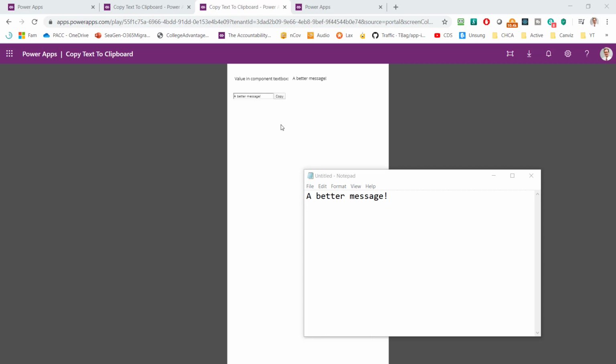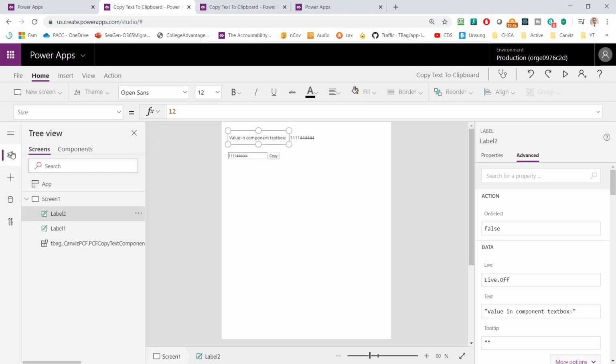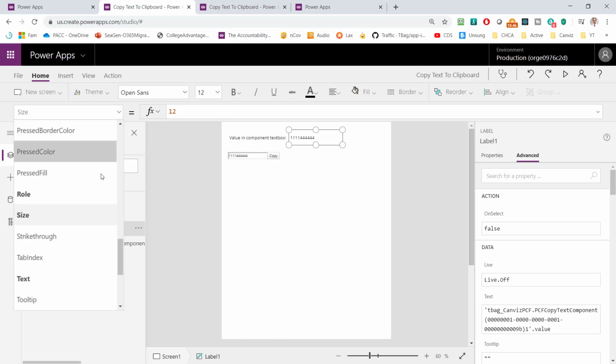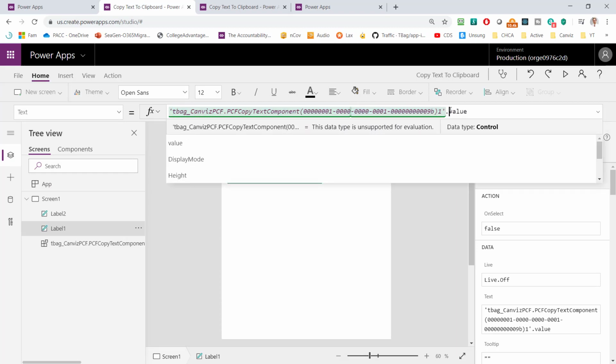So now let's take a look at this actual Power App behind the scenes and just start as we visualize what's in the Power App before we get into the component that actually copies to the clipboard. So here you can see in my Power App, if we go to the screens, I have a label, and this label just says value and component text box. I have another label, and this one has its text property set to this big long string right here, dot value. And what is that?